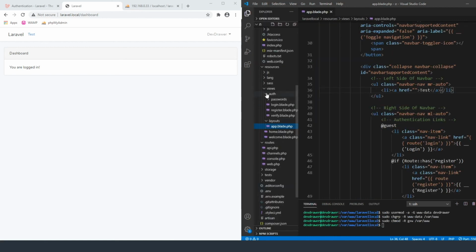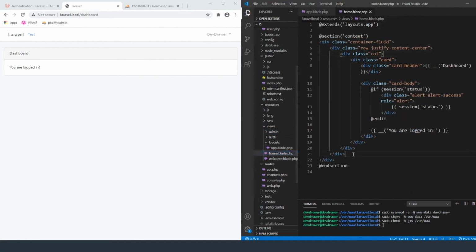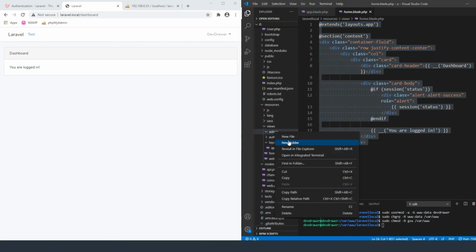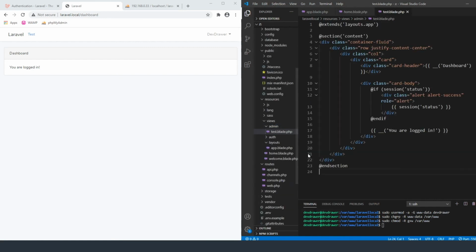All right, so we have our home blade, and let's come over here and create a new folder called admin. Inside of this admin folder, I'm just going to copy the home blade here, and we're going to create a new file, and let's call it test.blade.php. And then inside of this, we're just going to change this from dashboard to test. So now we actually have this view that we can hit.